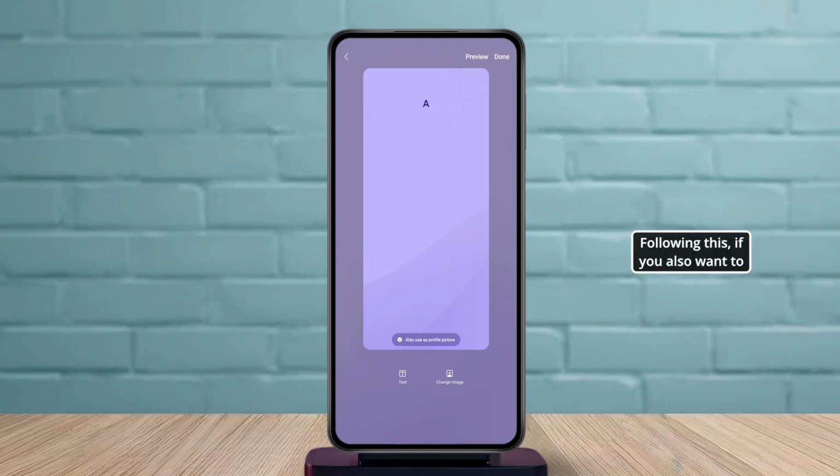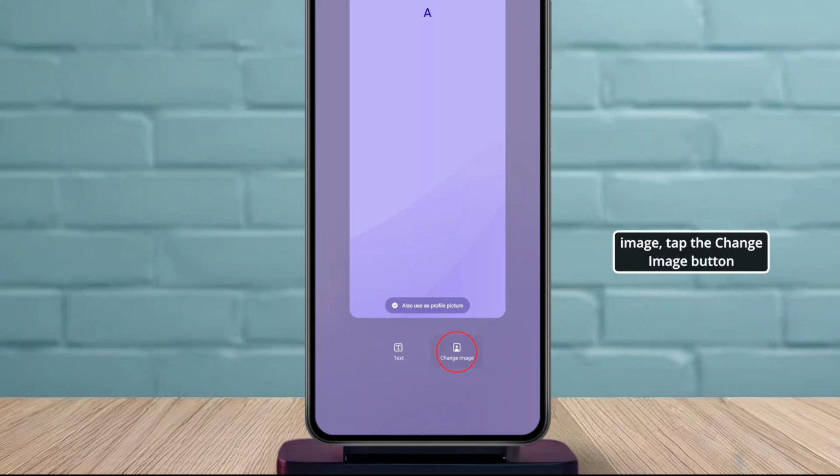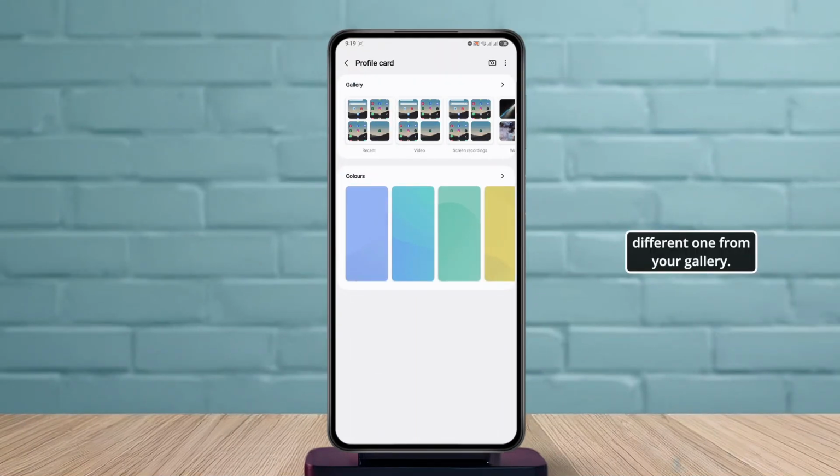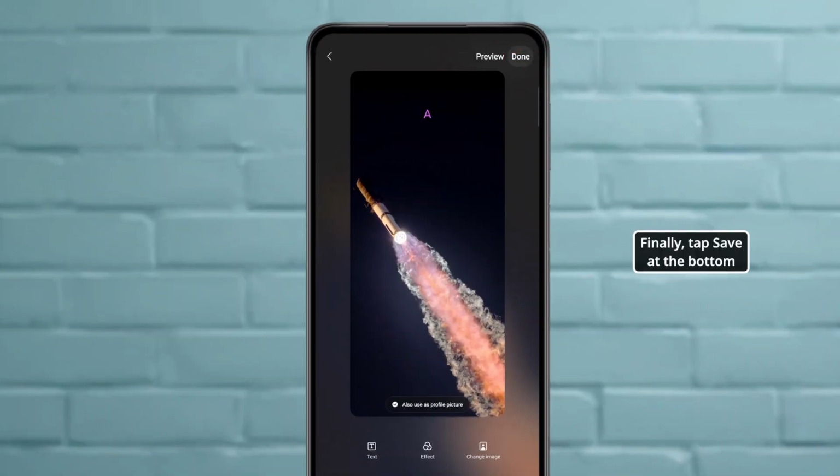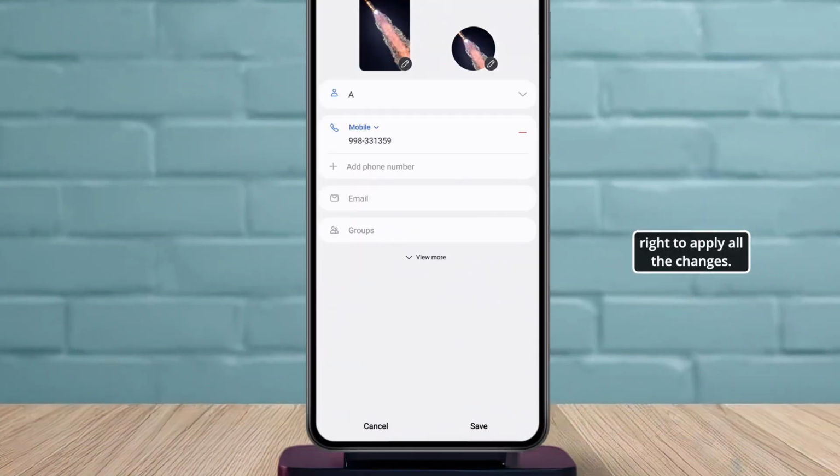Following this, if you also want to use the same image as their contact photo, go ahead and check the option below the preview. From here, if you want to swap the image, tap the Change Image button below to pick a different one from your gallery. Once done, tap Done at the top right to confirm your selection. Finally, tap Save at the bottom right to apply all the changes.